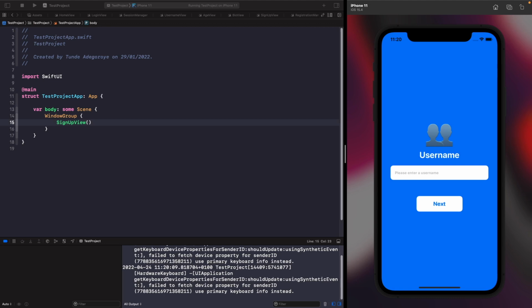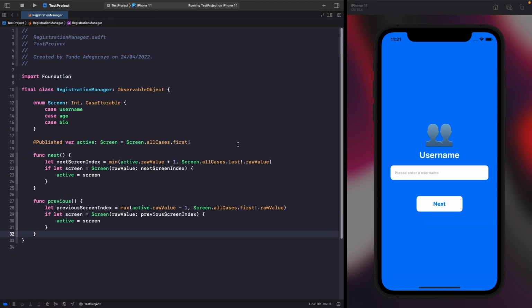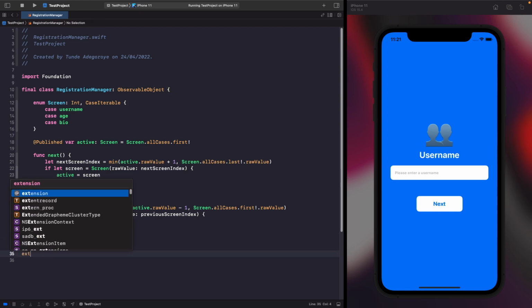Let's do some basic validation within this sign-up flow. In order to do the validation, we need to actually capture the username that someone has typed in this text field. So we need some kind of model. Within our registration manager, let's create a new model to capture the input that someone has typed in during this registration flow. So I'm just going to do this now.